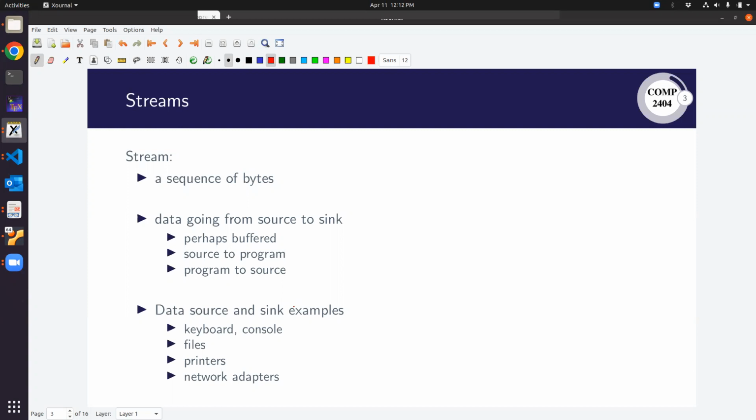All right, so a stream is thought of as a sequence of bytes. So data going from source to sink, right? Often we buffer it. We don't really need to write everything to the file right away. We store it in memory somewhere, and then when enough of it is accumulated, we can write it to the file. We can go from a source to a program, so from a file or from the internet to our program, or we can go from program to source, so we can write from our program to a file or to the internet.